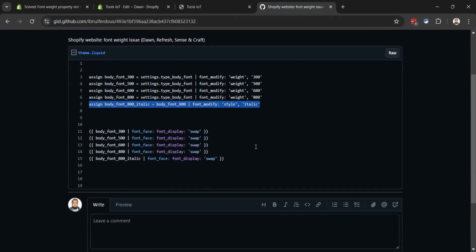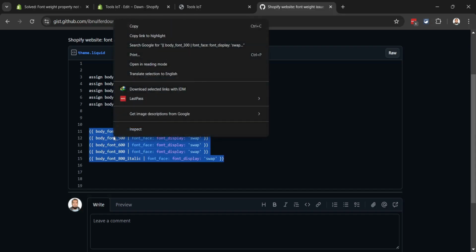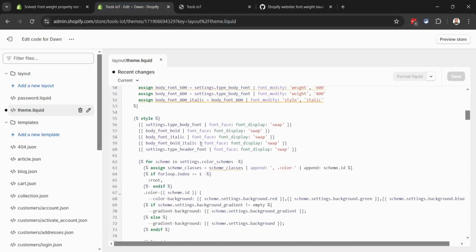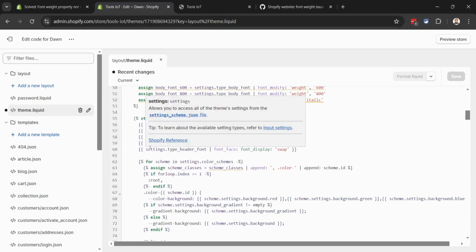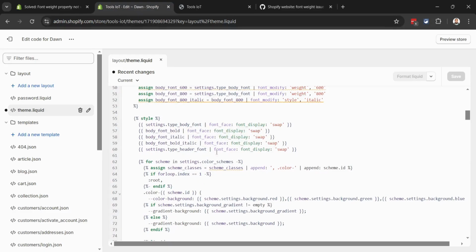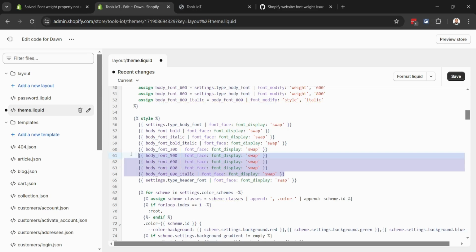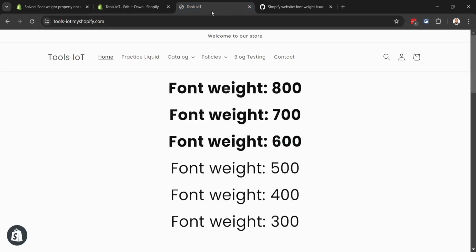I go back to my GitHub Gist, and I will copy the second part from here, and then I paste it after body font bold italic, after this line, and let's edit the formatting. Now let's save it, and let's refresh our website.